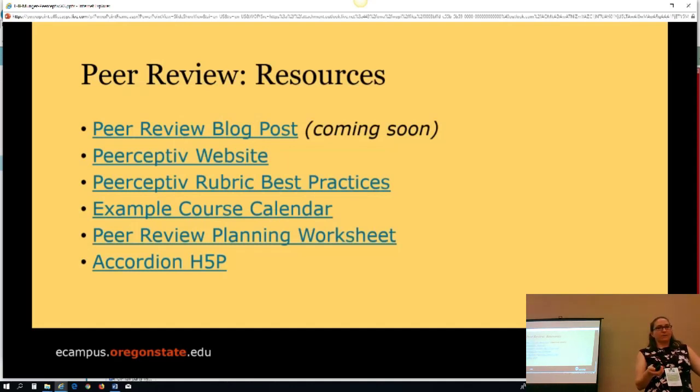So I have some resources here. There's a blog post coming up soon that's through OSU's blog. So there's a link to the blog generally, and eventually, in the next week or two, hopefully, the peer review blog post will be up. But it has some resources in it in terms of what other institutions recommend in terms of staging your peer review, and then Peerceptiv rubric best practices that are pretty specific to them. And then I can pull up this example course calendar.